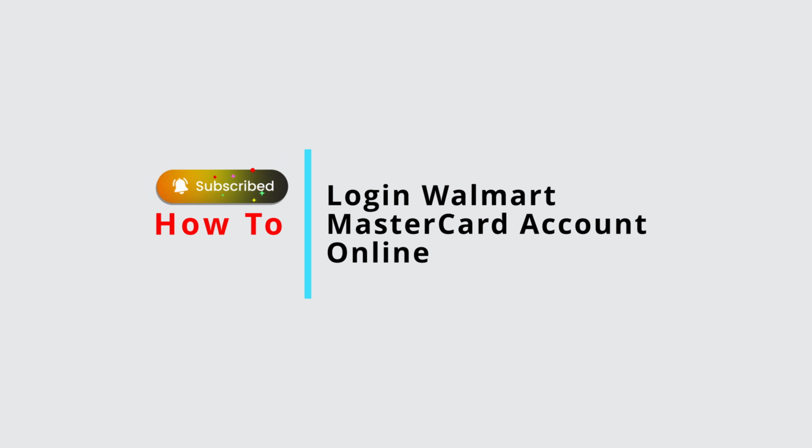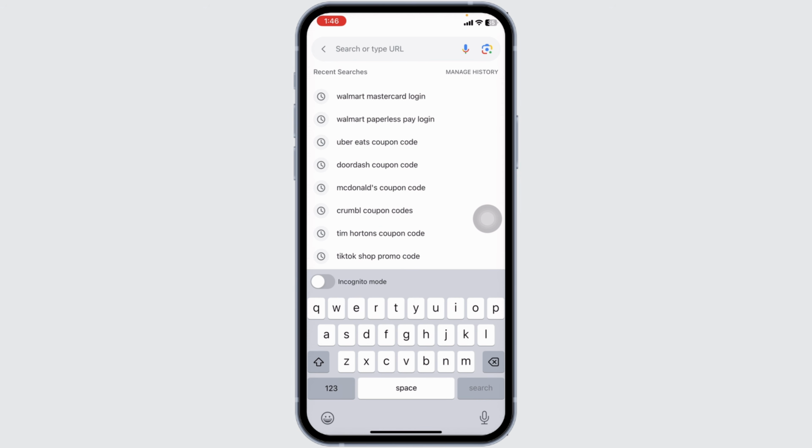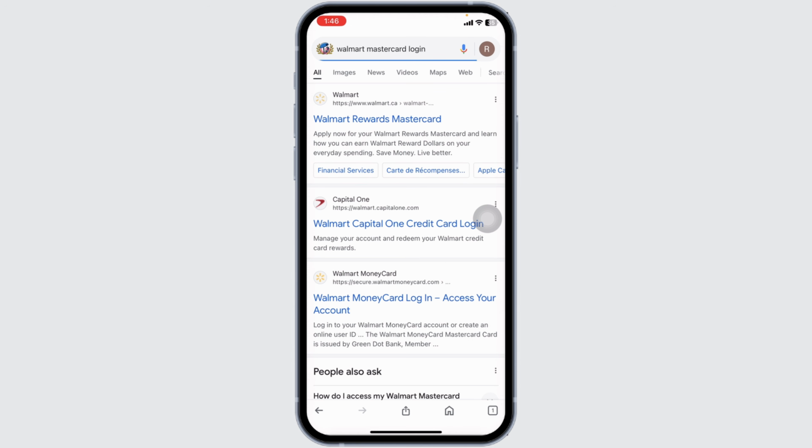How to log into Walmart MasterCard account online. Let's get started. Launch your preferred browser. At the top, you're gonna see the search box. Over there, type in Walmart MasterCard login and then search for it.